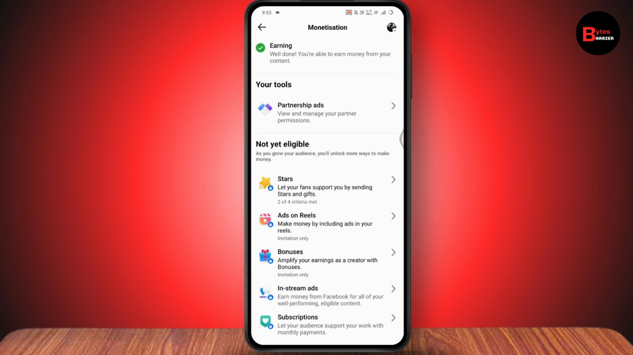So the first one is stars. If you earn stars, then you will earn money. You may also have seen examples in some reels. If you watch some reels, on the upper right side or the right side of the reel, you will get a star option, right? So if you tap on the star, then the creator will earn some money from those stars.